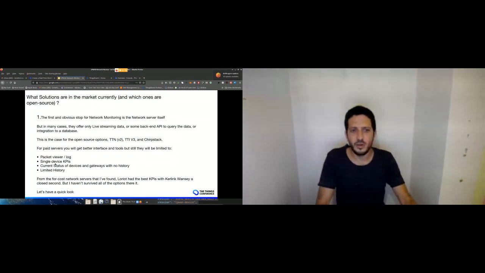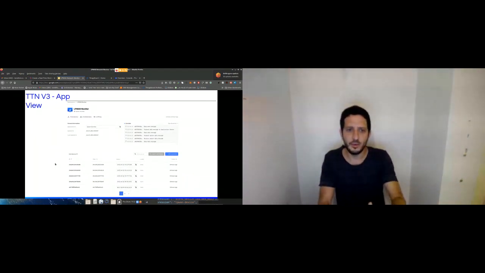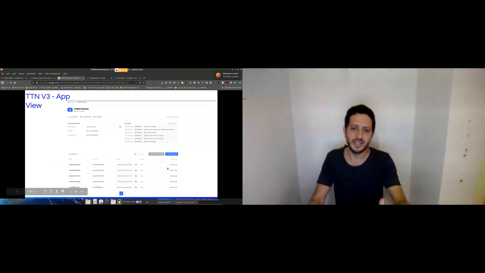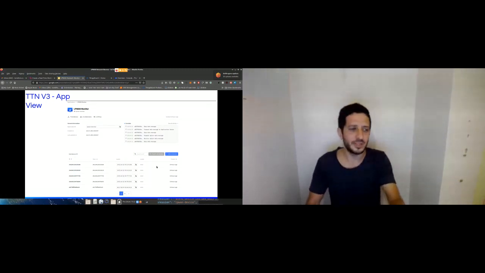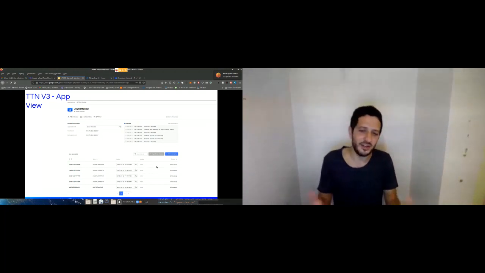So let's have a quick look at some of the open source network servers and at those missing monitoring capabilities that I'm referring to. If we look at TTN version 3, for example, here I'm looking at an application screen. We can see there is not much, right? I know they are working on bringing some of the features from V2 that are even missing here. Like from V2, you have the little green and red LED that tells you it's connected or it's not connected. If you're familiar with V2, you will know that that LED doesn't necessarily mean that a packet was sent in the last 24 hours, sometimes. So it's not really useful. Here, I don't even have that.